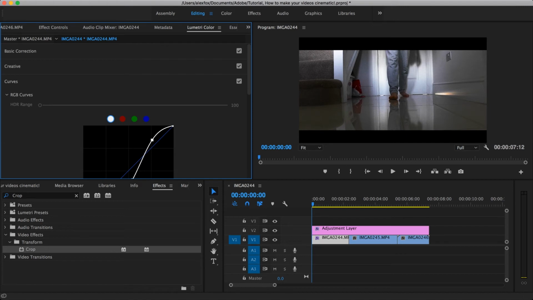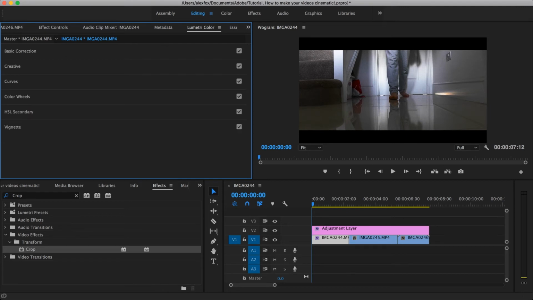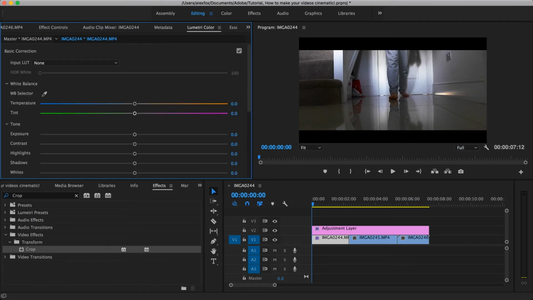So now we've got all of that, we can go into what's called the basic correction, so white balance. If you want it more on the temperature side, on the orange, you'll get an orange tint. But I think we're gonna have to go a bit more blue, because I think blue is going to suit us more. And then, yeah, I think that's going to be fine.